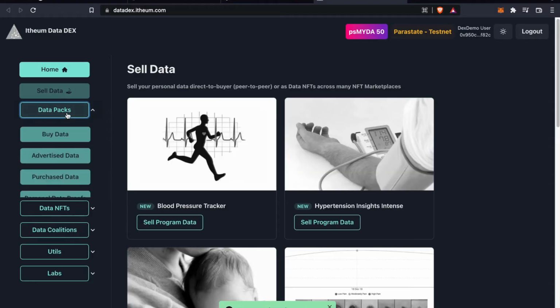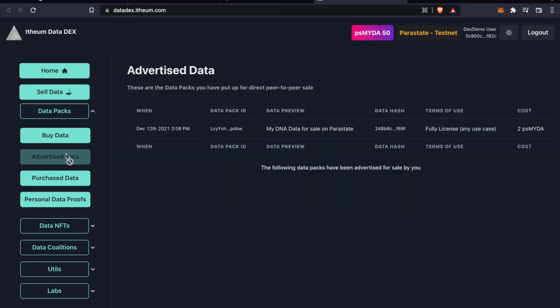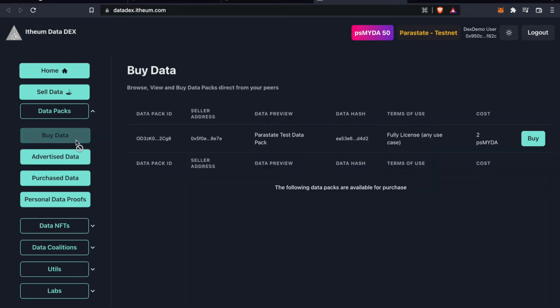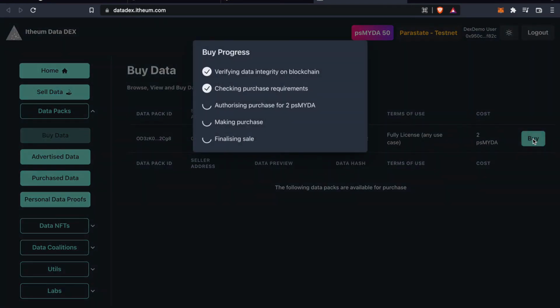That's great. So if I go into the advertised data section, you'll notice that my data is now advertised for anybody around the world to purchase peer-to-peer on the ParaState chain. And I can also see other people's data. So this is somebody else who has actually posted some data. I can see the cost of it. I know I've got enough MIDA to buy it, so let me just buy that right now.